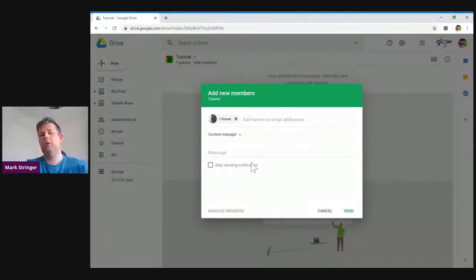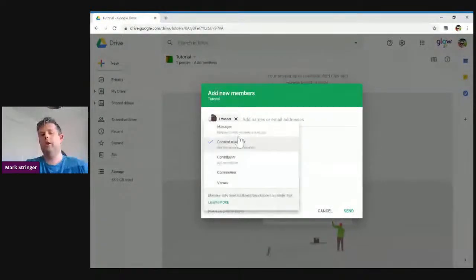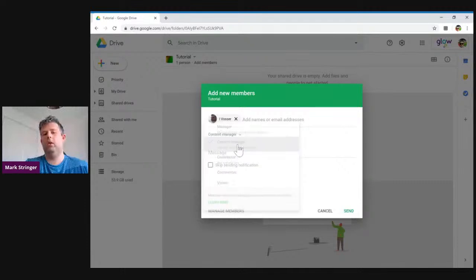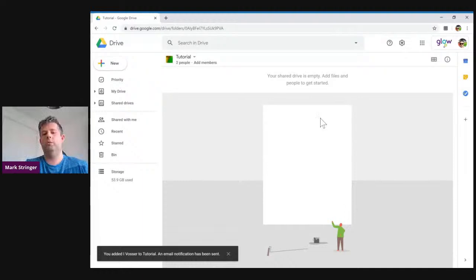He's a content manager, which is one of your settings. So a manager can manage content, members, and settings. Content manager can add, edit, move, and delete. Contributor can only add or edit files, and commentator can comment on them, or a viewer. So I'll stick Ian with a content manager and then send that. And then he will get a notification to join a group. So both myself and Ian will be owners of that shared drive, and we can add any material to it.